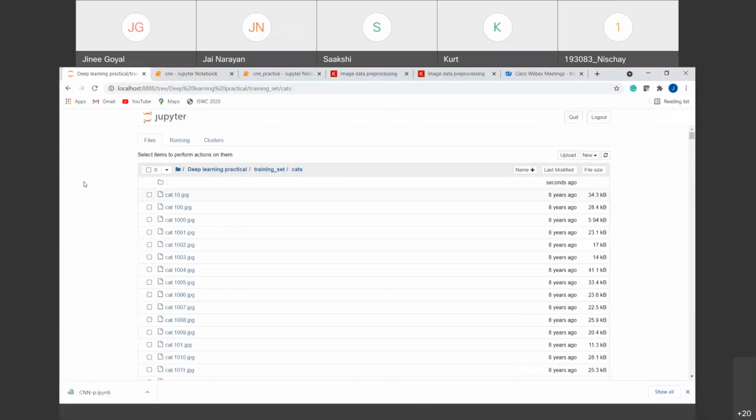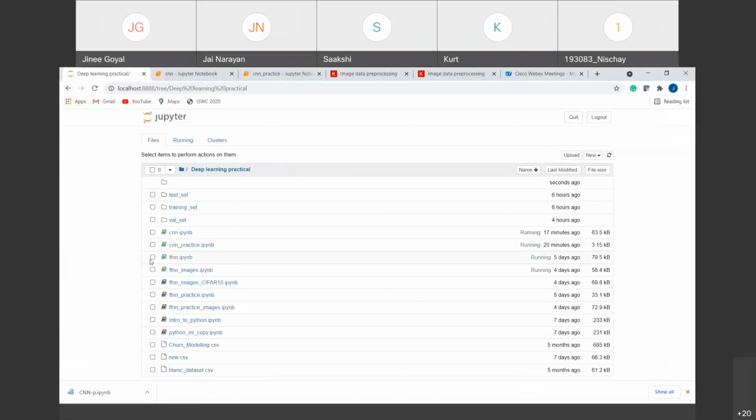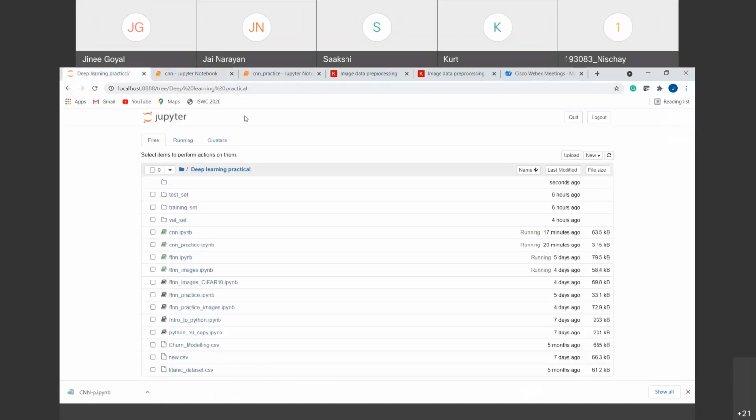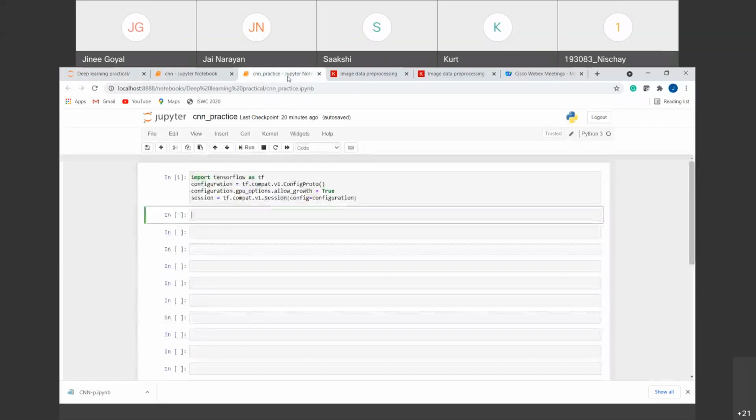Okay. So I have shown you the images, right? How we are storing the images. I'm going back. Yes. Now I am back to my current directory, right? So from this current directory, I want to access the data set.